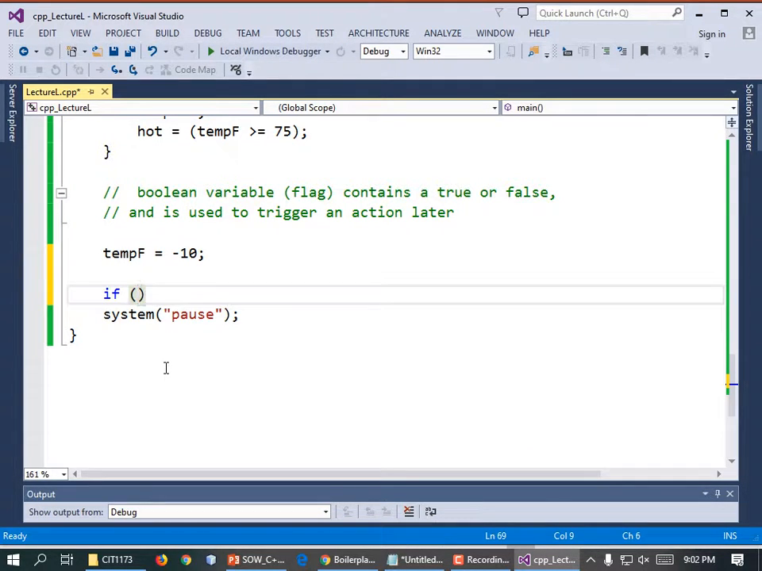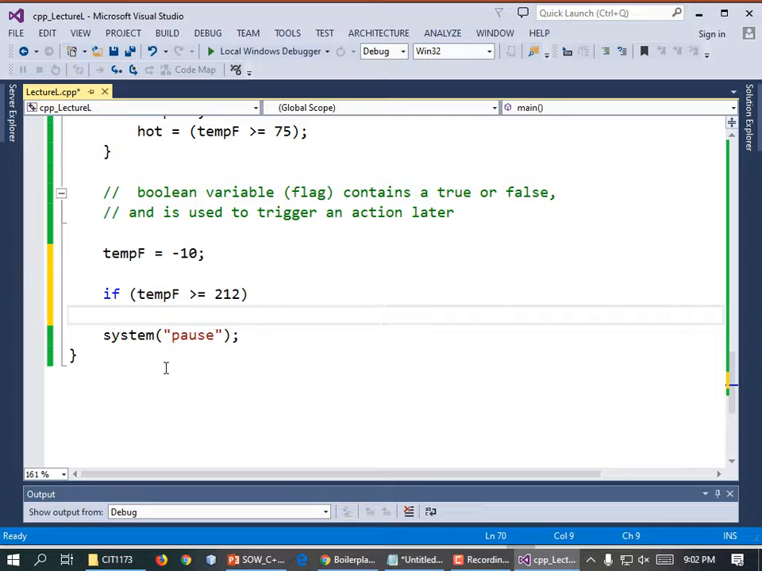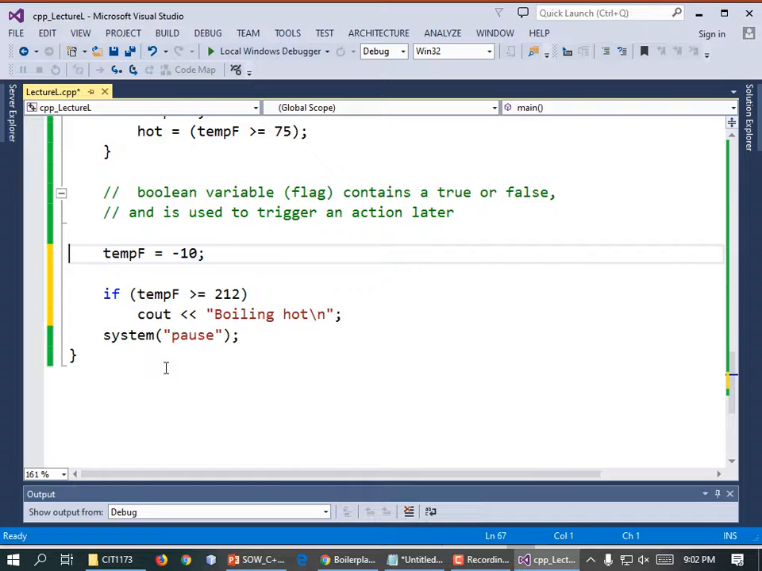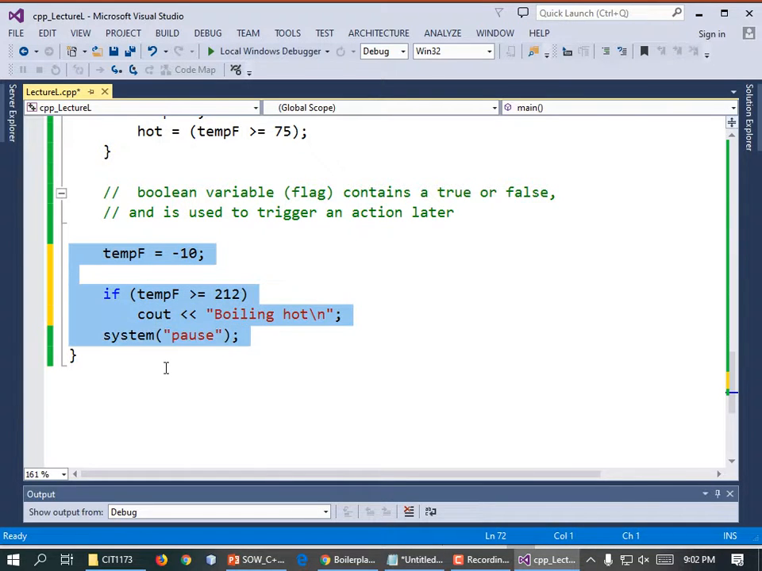So what we're going to do is this. If temp F greater than or equal to 212, it's really hot. The temperature at which water boils at standard pressure is 212 degrees. So if the temperature is greater than or equal to 212, cout << "boiling hot\n"; And if you wanted to jump in, here would be a good point to do it. You could just start with that.